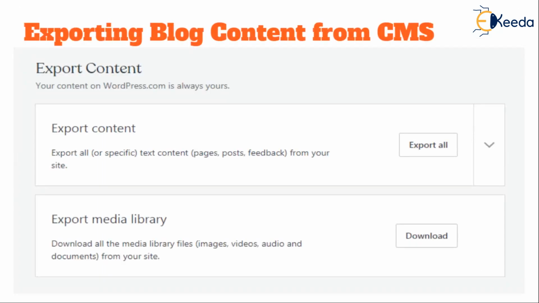Then you have your exporting tool. This tool allows you, as I said, to either export all or specific text content, which includes pages, posts, feedback from your site, and you can export it to a different online location, or you can simply download the content on your personal device by using the export media library feature.